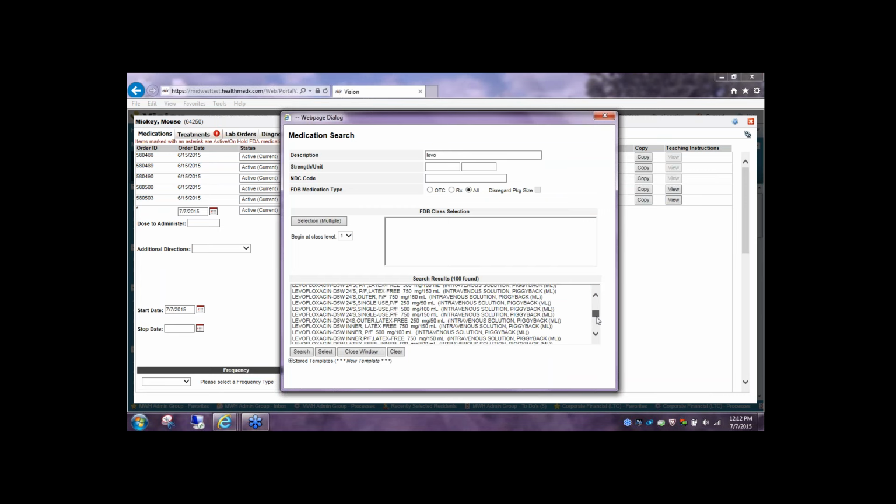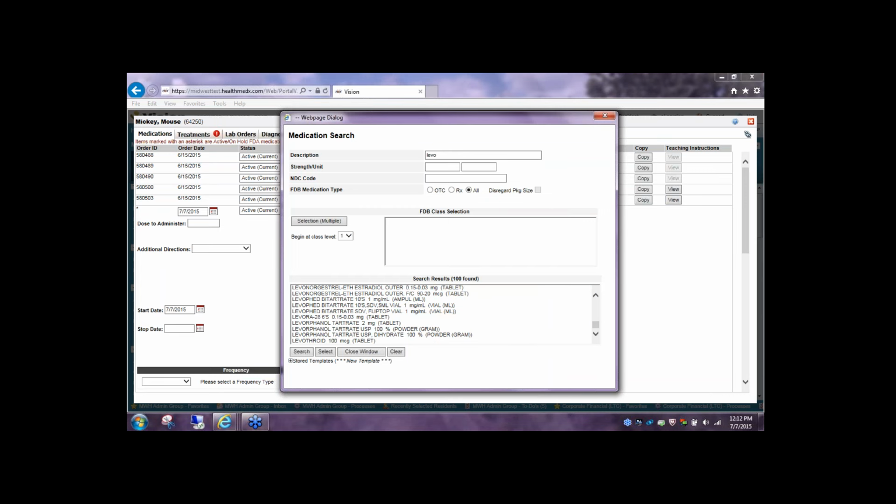Let me find my levothyroxines. So here I have my levothyroxine at the top. If I continue to scroll down, Synthroids will now appear at the bottom as well. This will make searching for medications easier than it has been in the past. So again, both names will appear when you're searching for a medication.